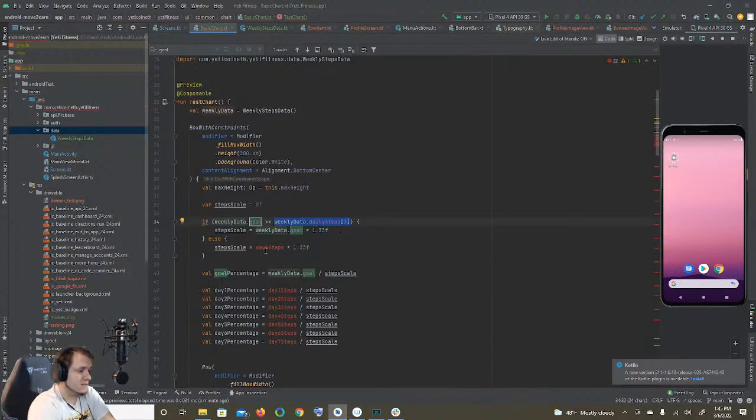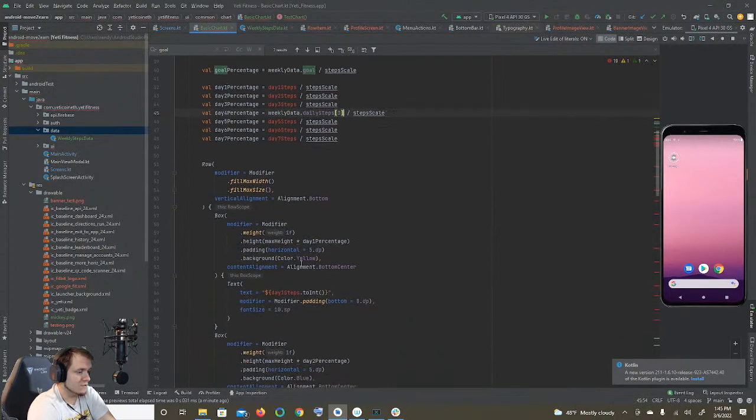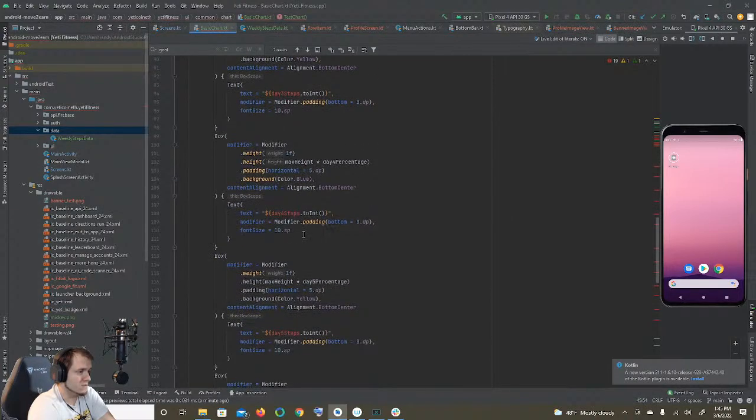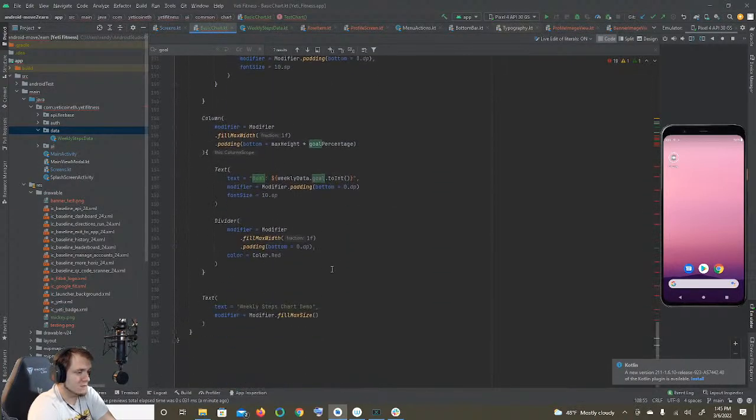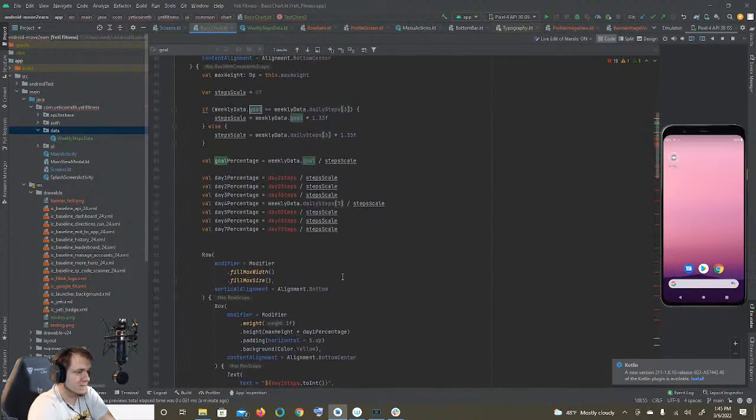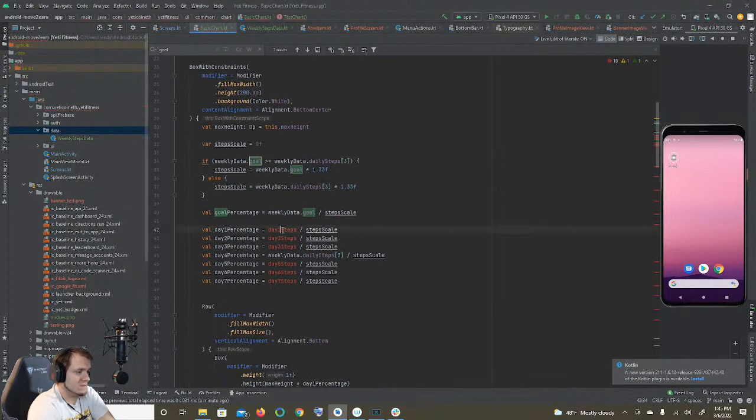Let's see, day 4 steps. We can replace all the day 4 steps. Day 4. Day 4. I think that's it there. Okay. And now we'll go ahead and replace the rest of these. Day 1 is 0. Day 2 is 1.